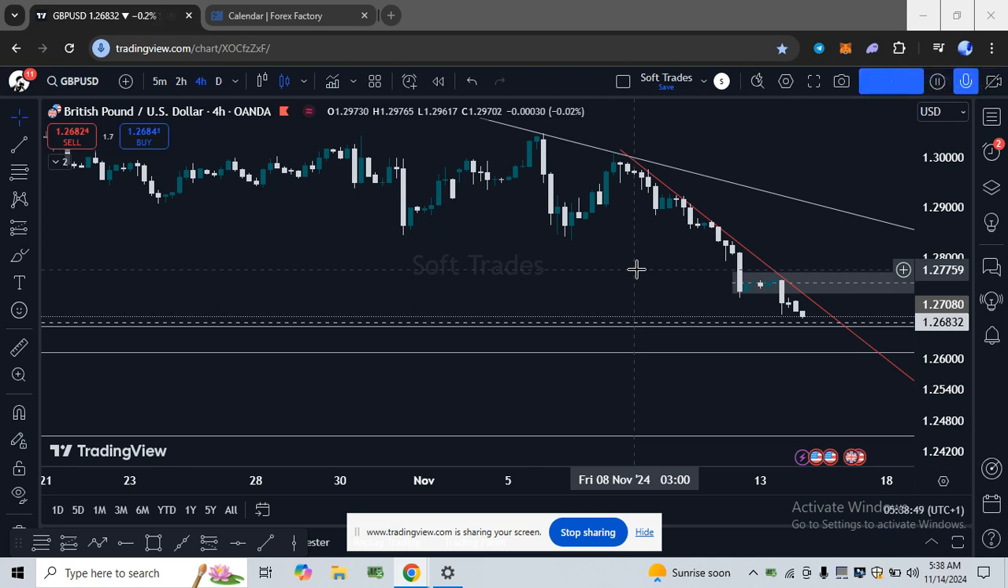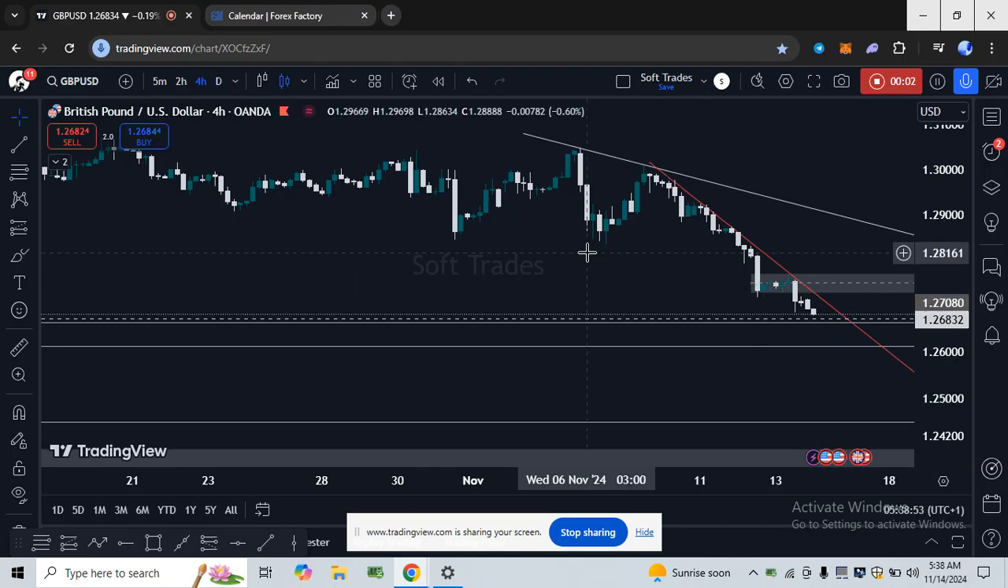Good morning, guys. This is just a quick update on GBPUSD, and the market will actually be trending downwards.